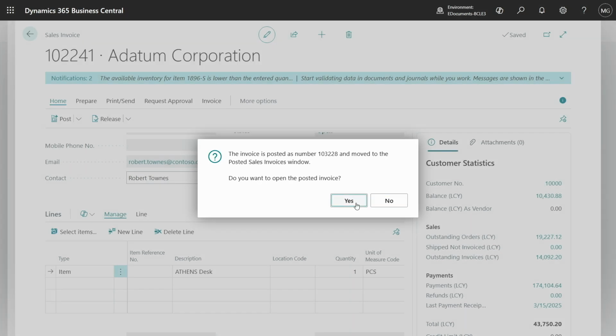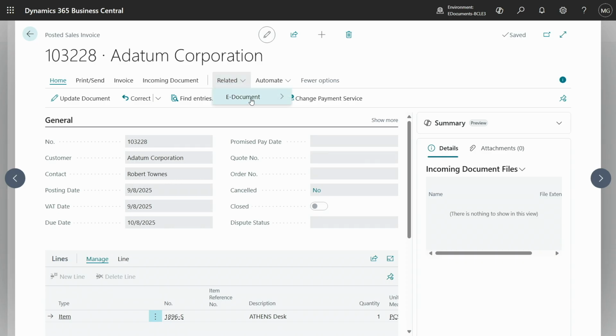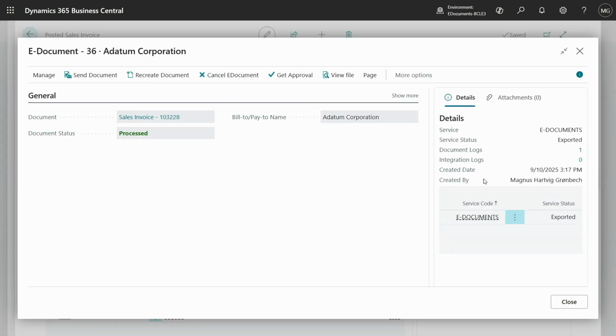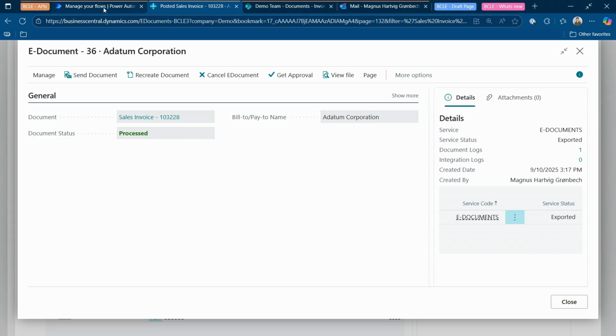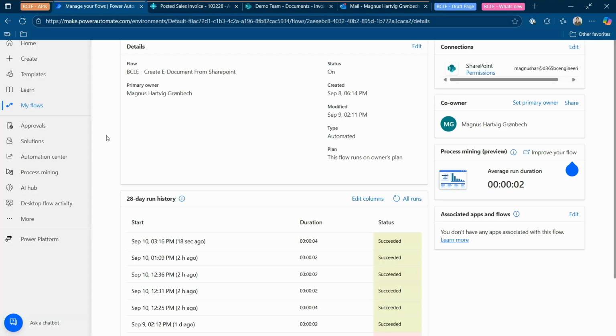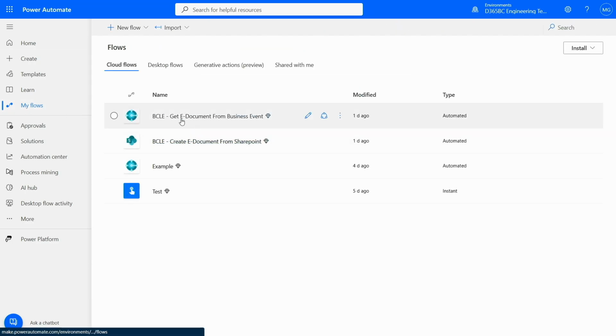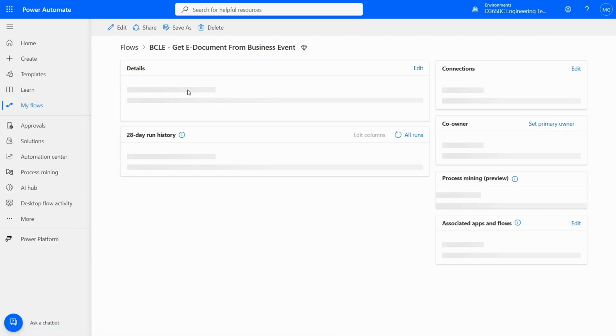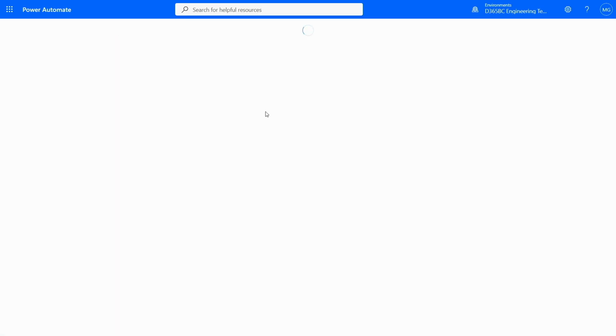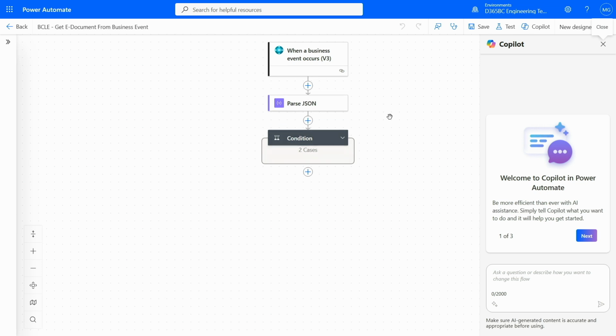And that is good. We can go to the e-document, and we can see that this one is actually not connected to any integration. So the document is just exported inside of BC, but I have used the flow that I created to actually get it out of BC. So let's go back to my flows here. We'll take the one that is called get e-document from a business event, and we can just edit that so we can see what actually goes on.